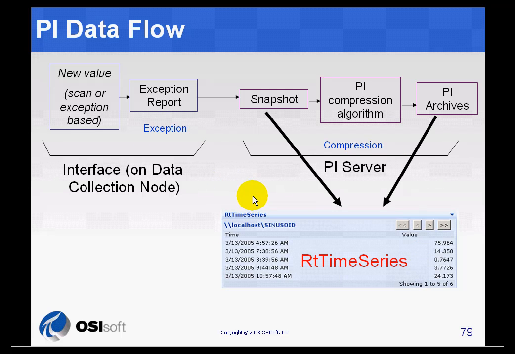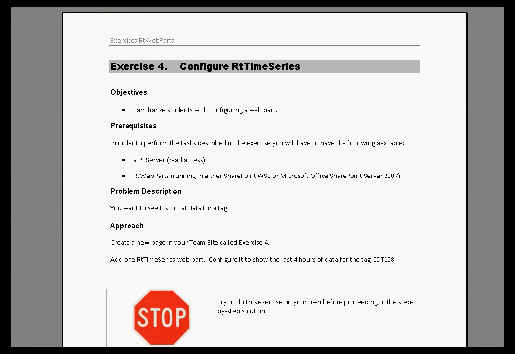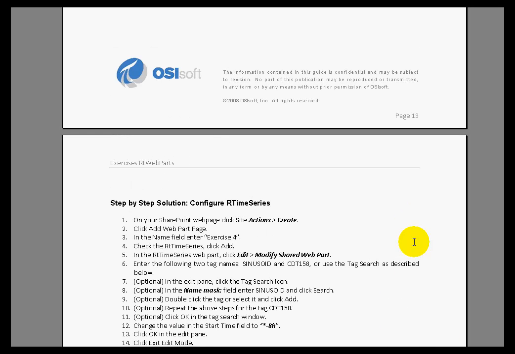Now let's actually look at how we would build one of these. Let me point out first that the steps you're going to see right now are exactly the same as exercise 4 that you're going to be asked to do at the end of this chapter. So all the steps you're going to see me do are the same things you'll see in the step-by-step solution. So basically, in doing this demo, we'll be looking at the solution for exercise 4.